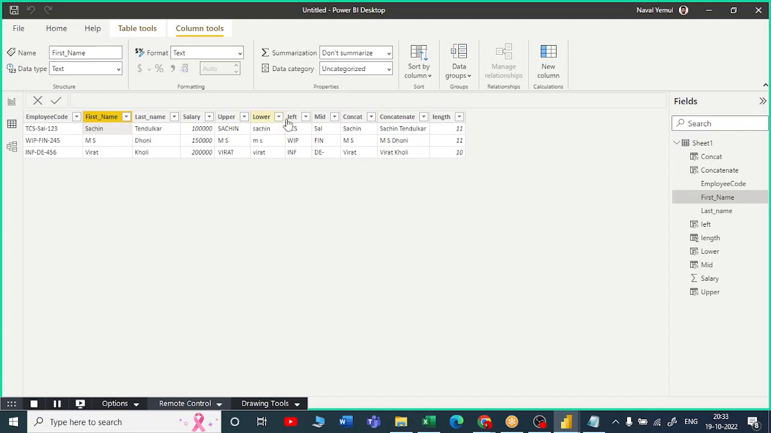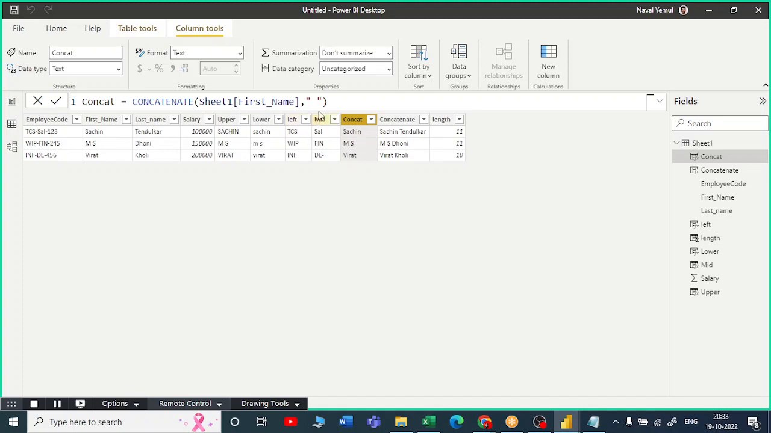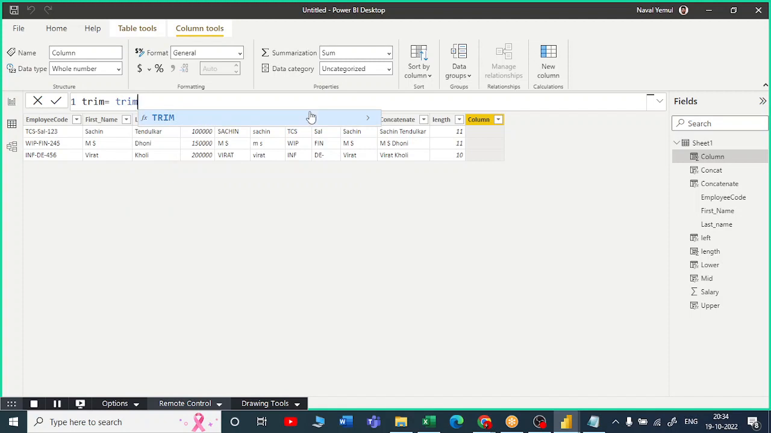So now there is a space. We can see in this concat, we have intentionally taken a space. Now I want to remove that space. So I'll get a new column and I'll say trim. It is very simple. I don't know how trim works. Let me try. So yeah, I got the trim function.